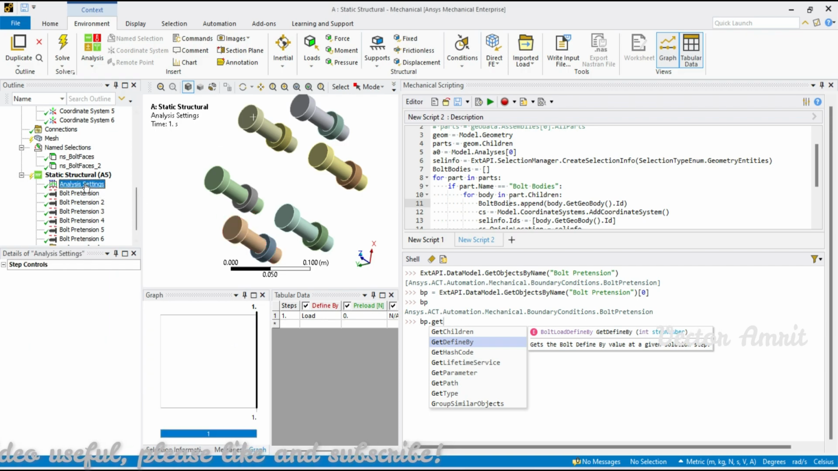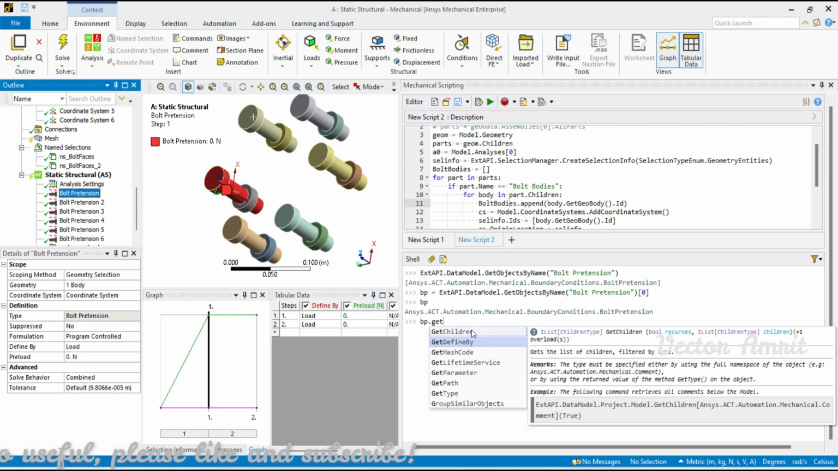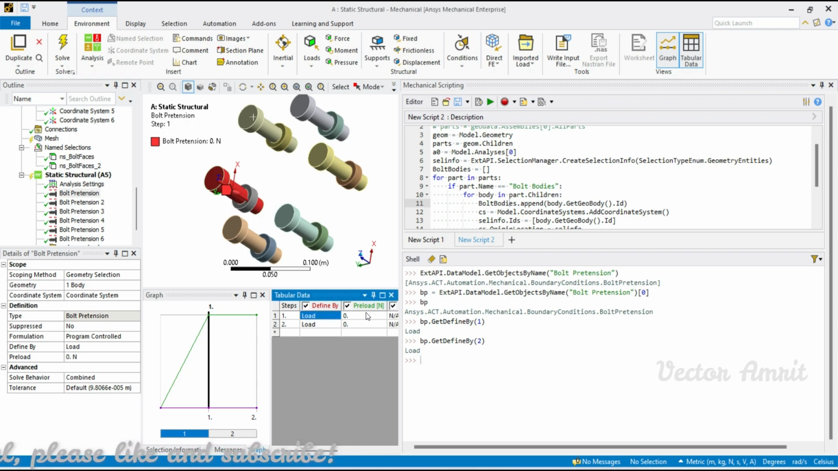So right now I have only step 1. Okay, so let's do one thing. Let me make it step 2. I go back to bolt pretension and defined by, and then pass 1. It is telling load. If I pass 2, it is also load.